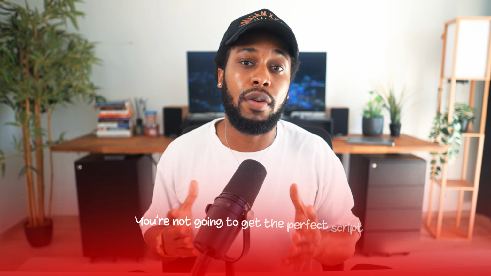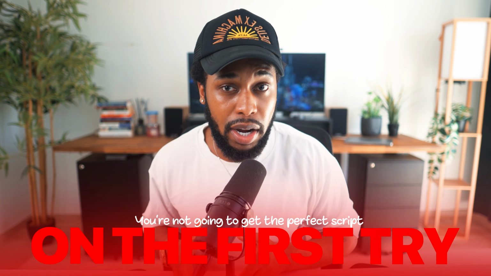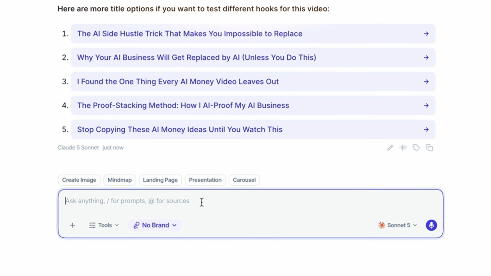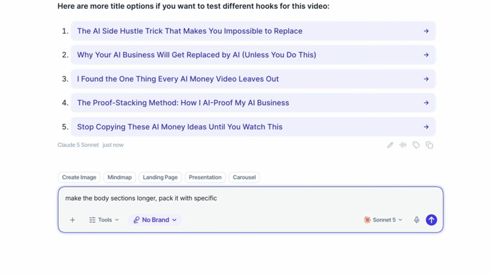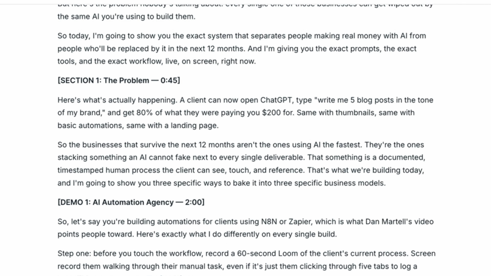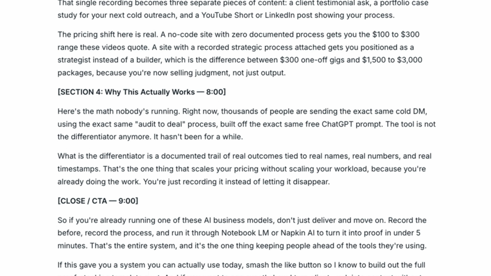Now, one thing to keep in mind, you're not just going to get the perfect script on the very first try, and that's completely normal. The first draft gets you most of the way there, and then from that point, you just steer it how you like. So I'll go back and ask it to make sure the body section is longer, pack in specific actionable value, and cut out anything that sounds generic. You go back and forth a couple of times, and each pass gets the script sharper.